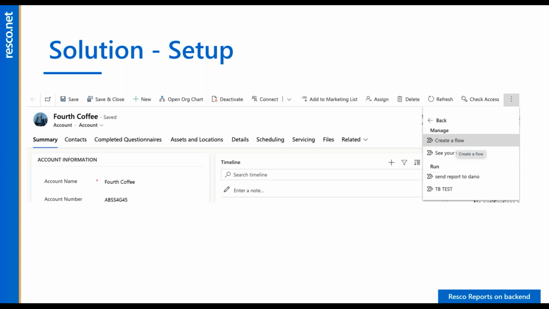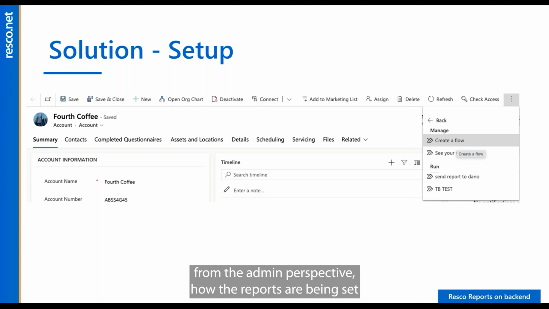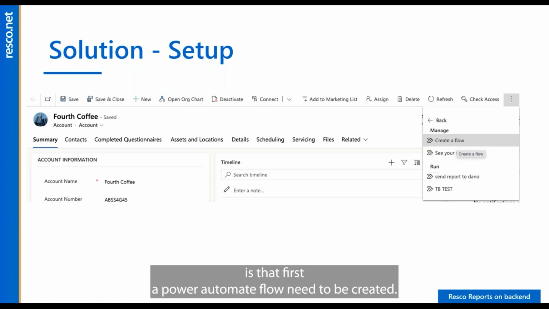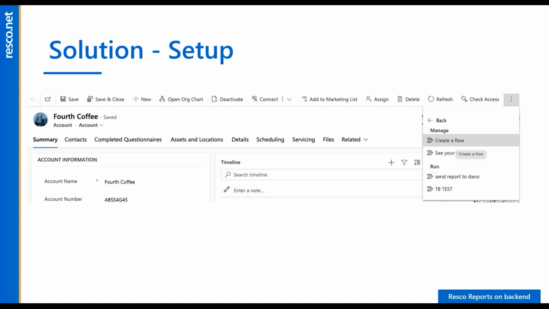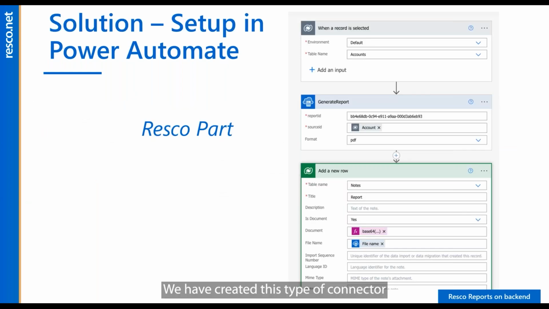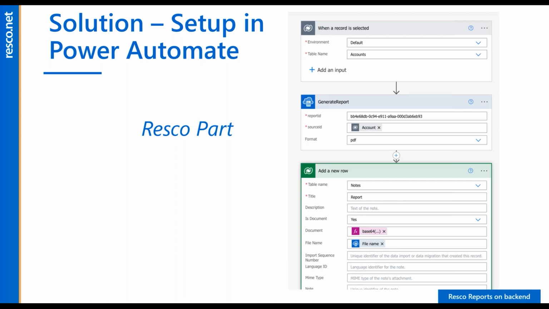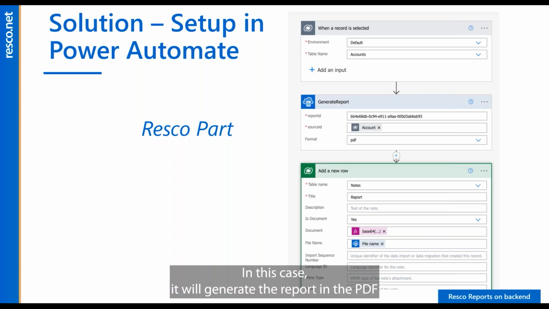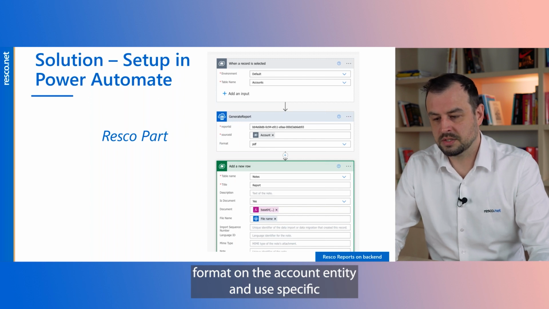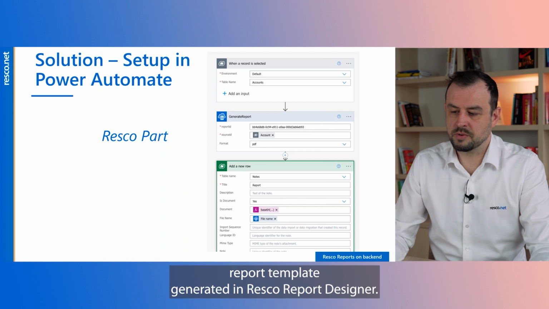Okay, so I also wanted to show you some visualization so you can see how it works. From the admin perspective, how the reports are set up is that first a Power Automate flow needs to be created. We have created this type of connector, which enables companies to define first what kind of report needs to be generated, on which table, and what should be done as a follow-up action. For example, create a PDF or send an email or something else. In this case, it will generate the report in PDF format on the account entity and use a specific report template generated in Resco Report Designer.